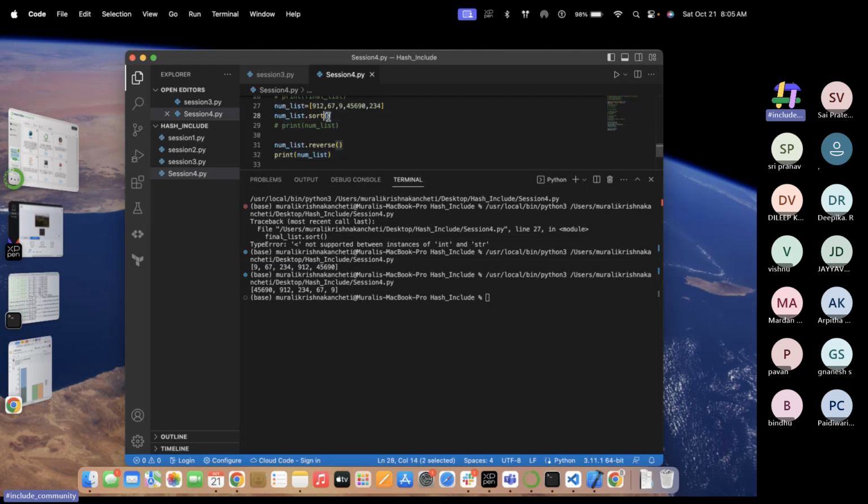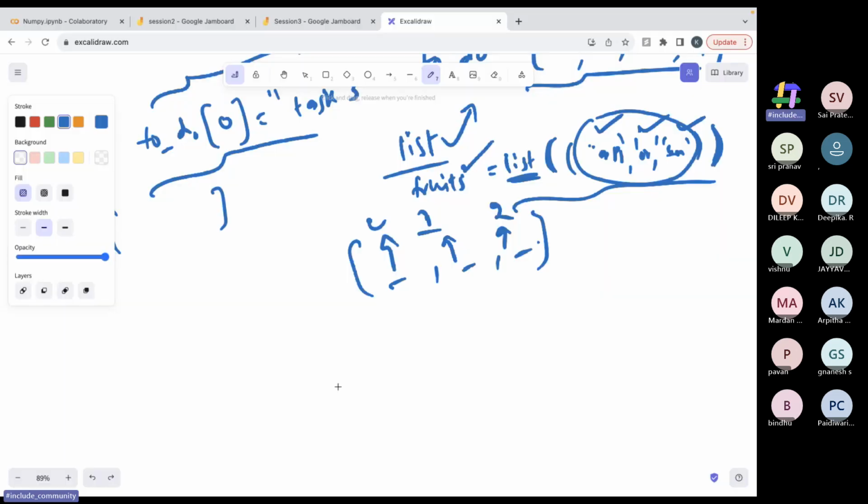So we have sorted the number list. This is our sorted list, like 9, 6, 7, 1, and then we are reversing the list. If we are reversing the list, the last index will be our first index, and the second last index will be our second index from the beginning. So that's how we are reversing the list. Okay.